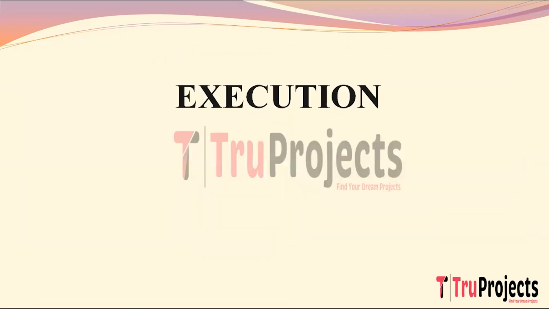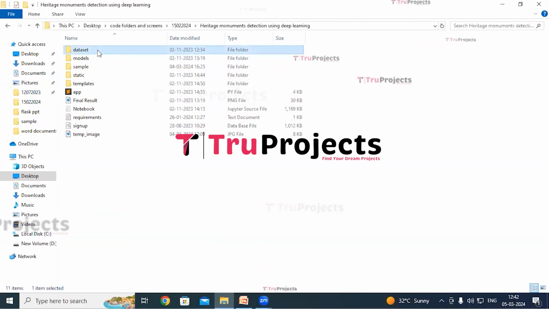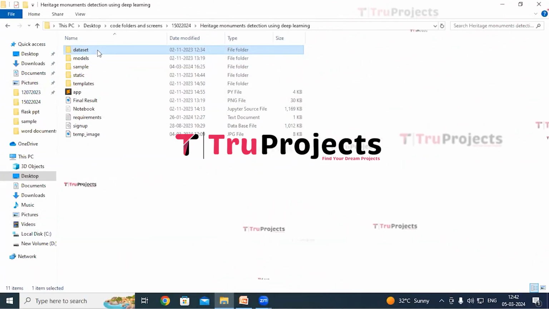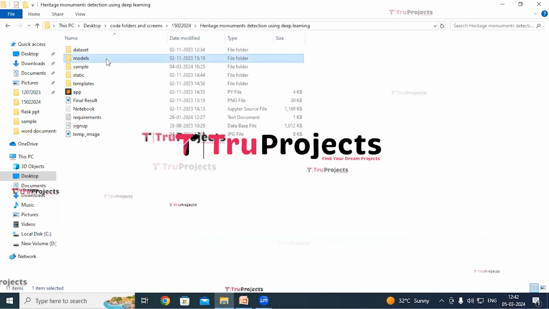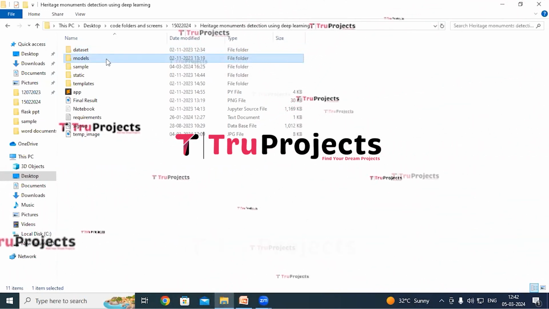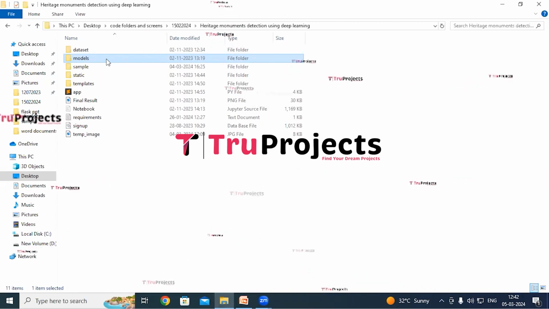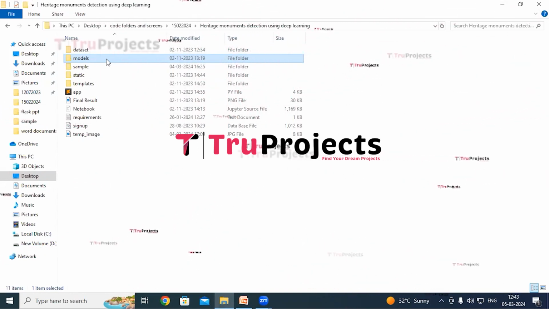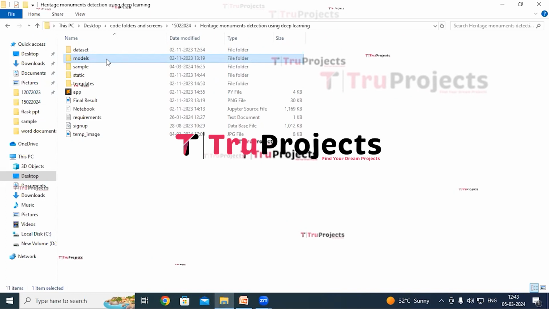Execution of the project. To execute this project, first we need to open the code folder which contains the project source code files. So this is dataset folder in which I have required monument images on which we will train the models. This is models folder in which I have model files which contain algorithm information. These files will be loaded into the project code during runtime to utilize the trained models.